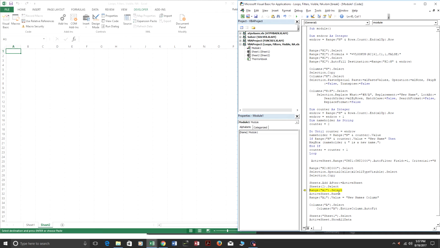So it's just going to select range A2, and it's going to paste what we just copied up here with the visible copy. So here's all the new names here: Bob, Frank, extra name. And now Range A1 equals whatever we just typed next to it. So Range A1 equals new names column. And Column A dot select.